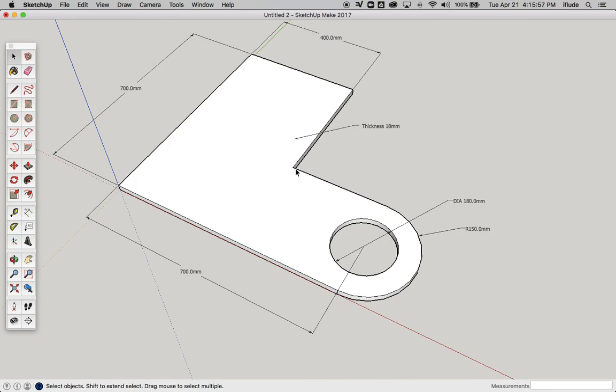Now you can add that as a dimension if you want. It's not necessarily true that you need it, because anybody reading this drawing will be able to work out what that dimension is, and it saves you from having any unnecessary errors if you only dimension something once.